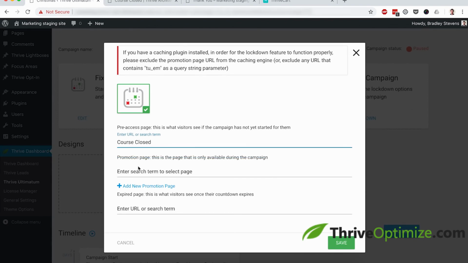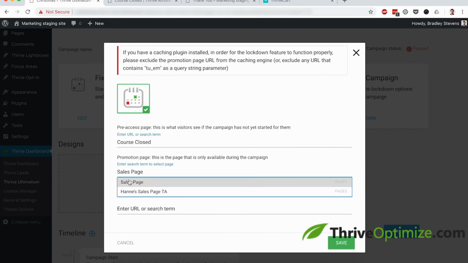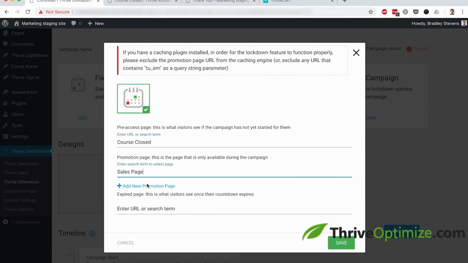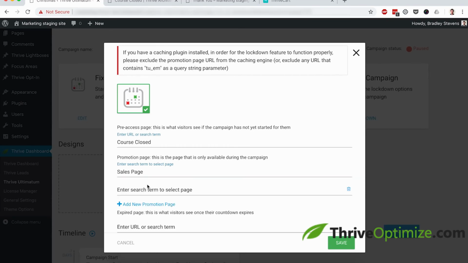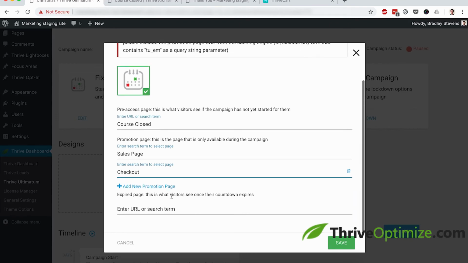During the campaign, while it's open, we want people to see our sales page. There it is. But we also want to make sure that the checkout page is accessible during this time as well. So we're going to add a new promotion page and we'll call this Checkout. So what would people see after the campaign has expired? We're going to set the same course closed.